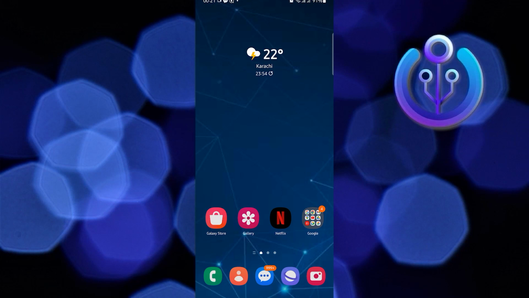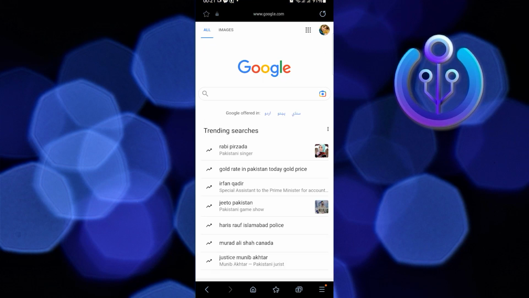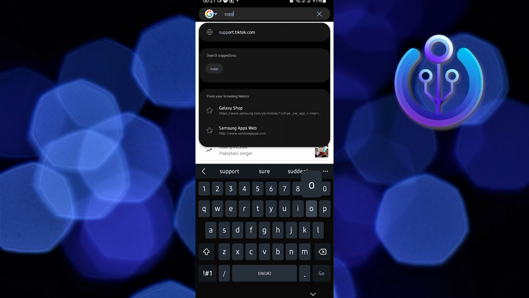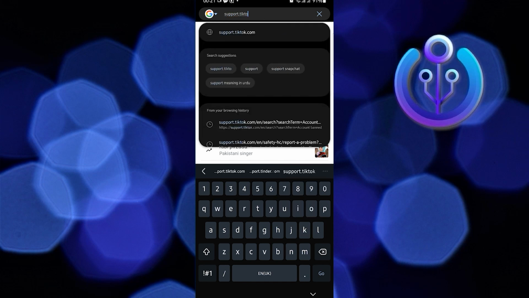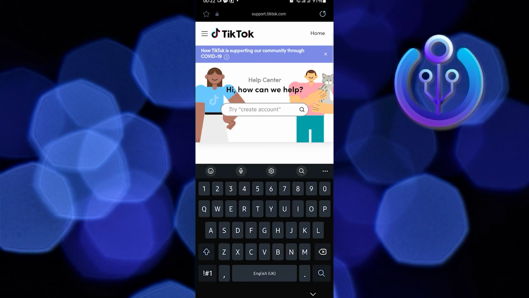For today's video, I will show you how to recover a banned TikTok account. To start, open your internet browser. On your internet browser, search for Support TikTok or go directly to the link that says support.tiktok.com. On the search bar, search for account banned.